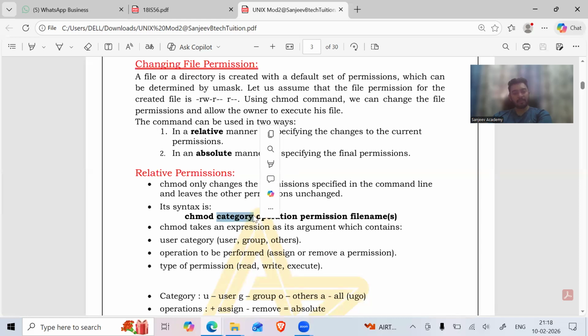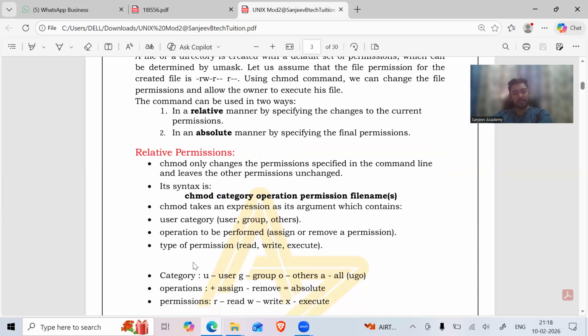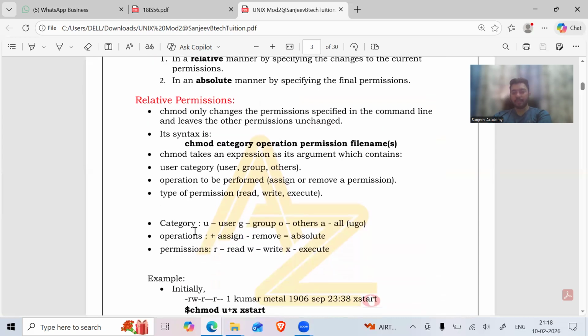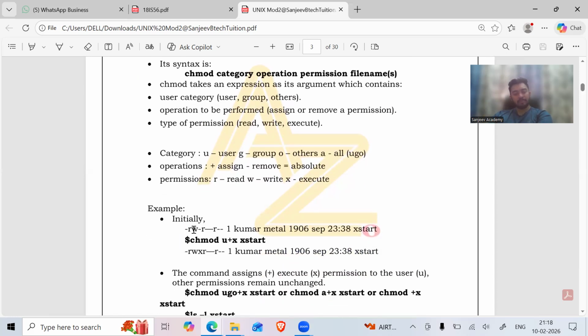chmod category, operation, permission, file name. Operations are plus, minus, and so on, where minus means removing. Permissions are read, write, execute. Some files we can only read. For example, this PDF, can I change anything? No, I can't change anything in this. But if it is a Word document, I can change it. So this PDF only gives me read access, not write. That is permission. Category is whether it is a single user, a group, or all of them. It is always changing the permissions.